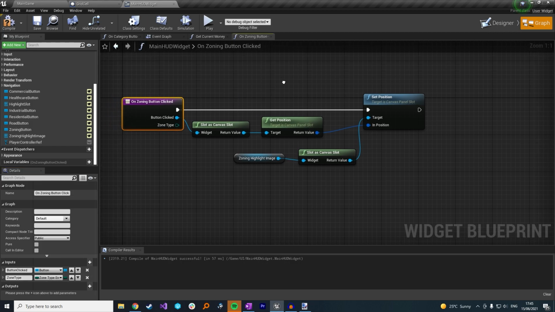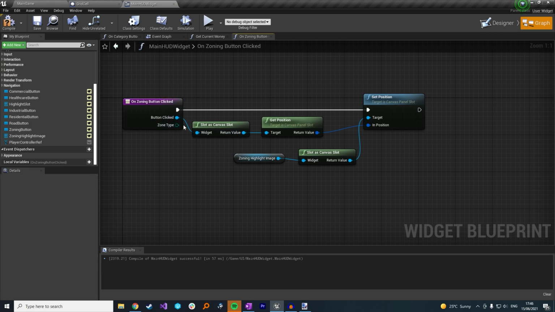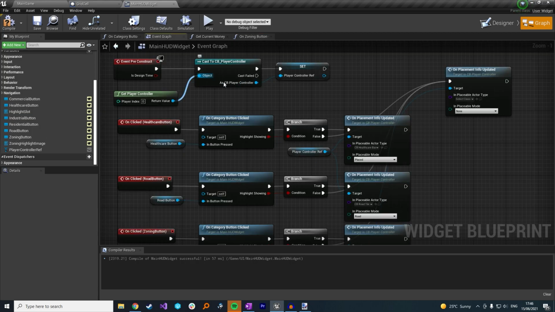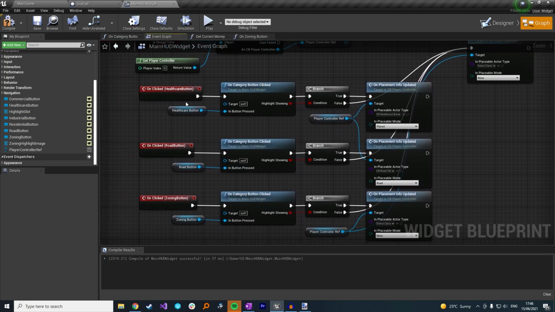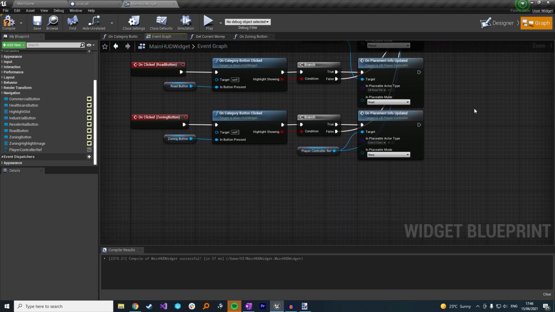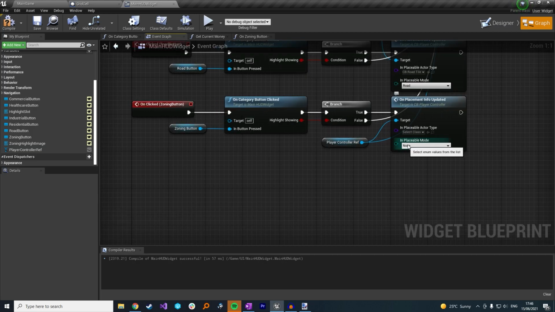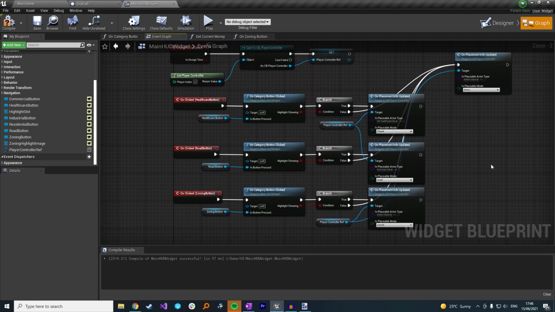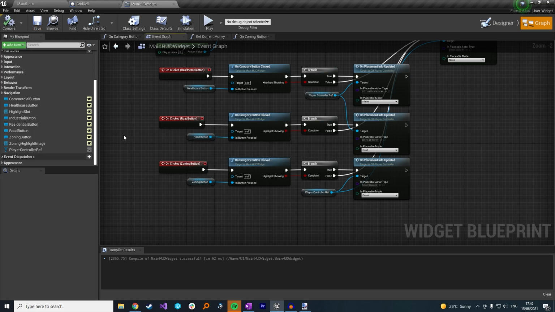And this is where we'll set up when we message our player controller, we'll tell them that if we're going to be putting a zoning type on, we want to use this zoning type. So if you remember, in here we have the on placement info updated in the player controller. We're going to add another function to that that's going to be on the zone update. Because we're implementing this logic, we want to set this enum to zoned when we click on the zoning button. That's an important thing to do.